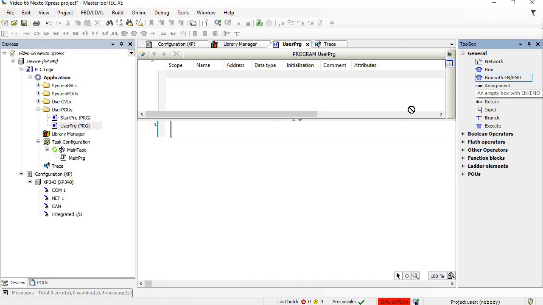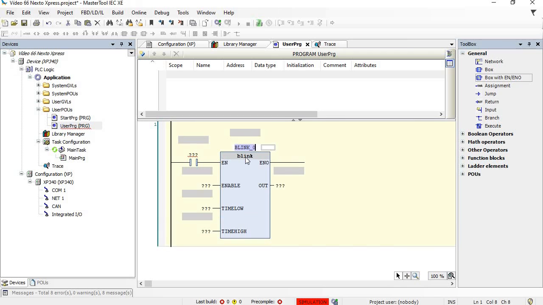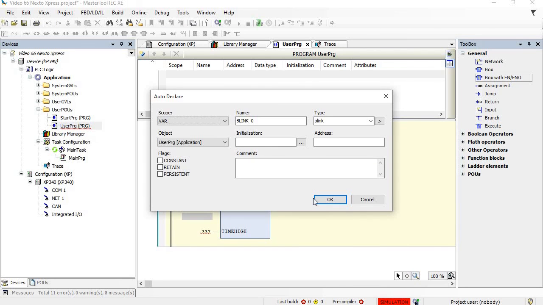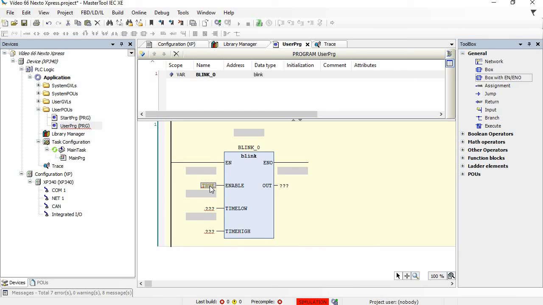So in user PRG, we are going to pull in a box. The name of the block is going to be blink. Here is the variable. This block is going to generate a pulsed wave here on the output, with the high and low level times. Here we are going to leave it always enabled.